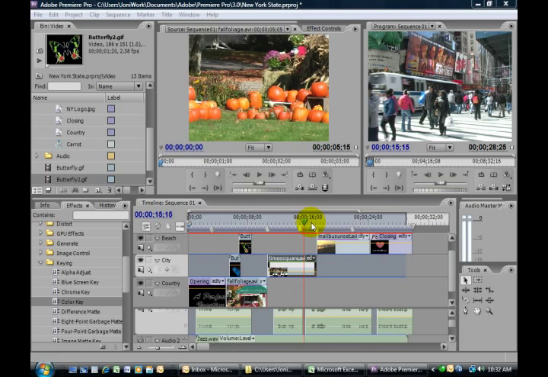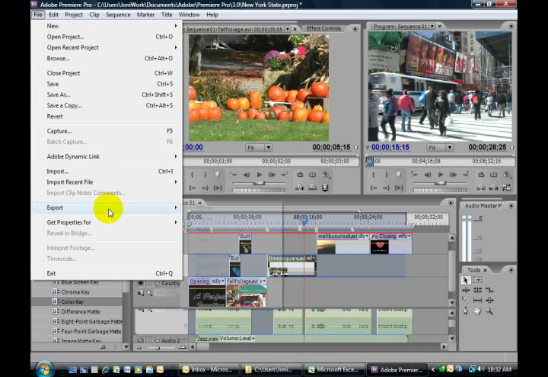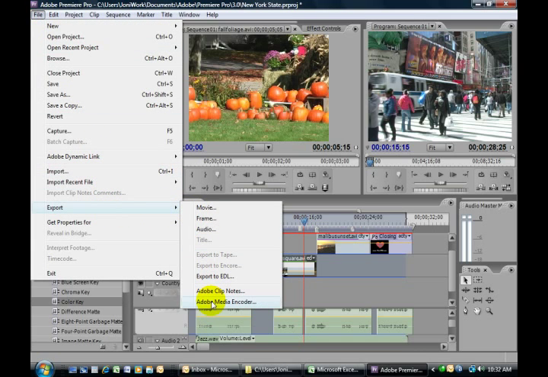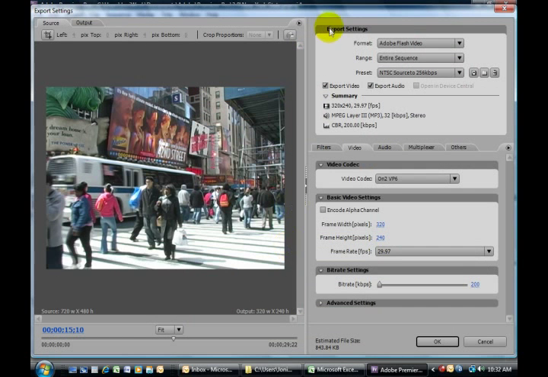Let's look at another way of saving items. Maybe we'd like to save our video to be used on a mobile phone or downloadable to an iPod. Let's go up to the File menu and go back down to Export and all the way down to the bottom where it says Adobe Media Encoder.